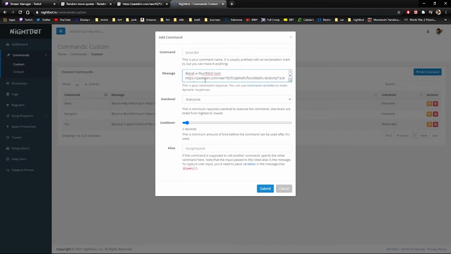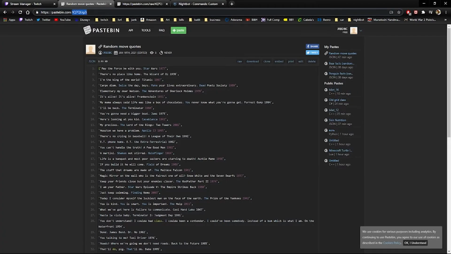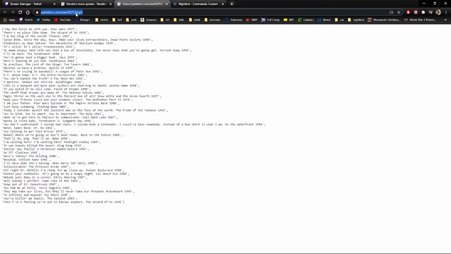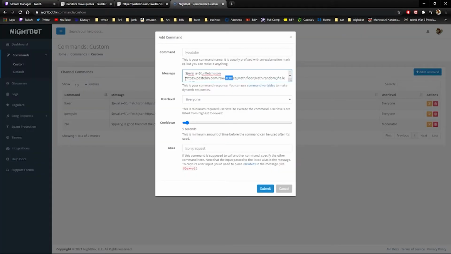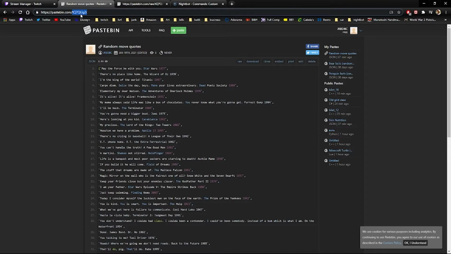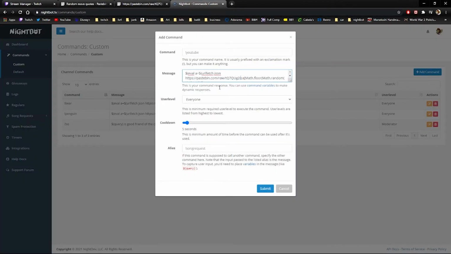We are going to replace this text right here with just the end that comes after the slash. If you're using the raw file, it'll be this one here, after the raw. If you replace this text, you will be replacing all of this URL. It's just easier to take this part here. We're going to copy that, bring it to our Nightbot, paste it in, replacing the text completely, and then we can set up our command.